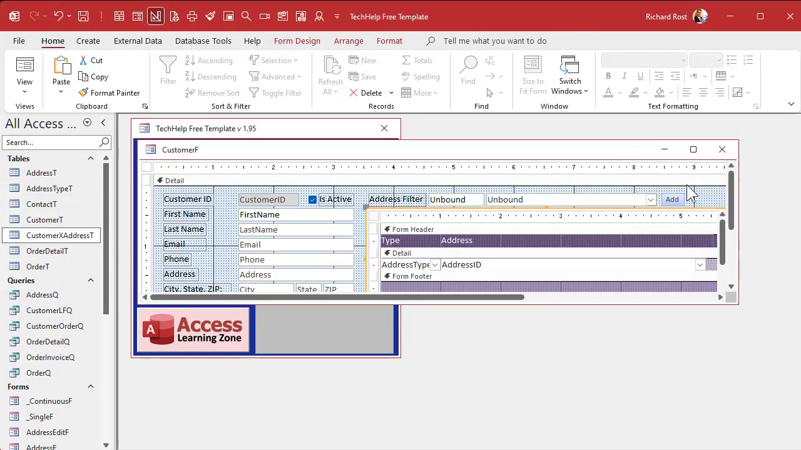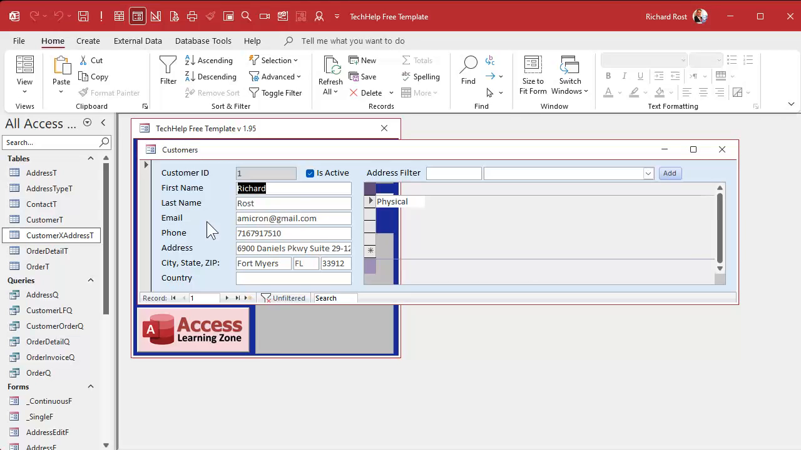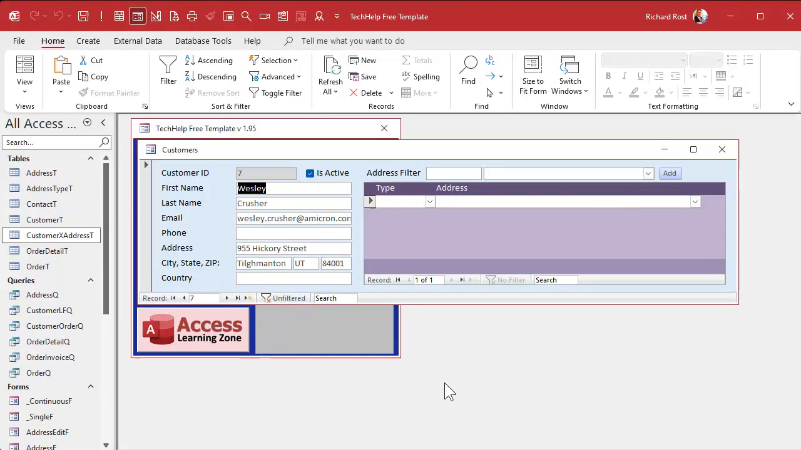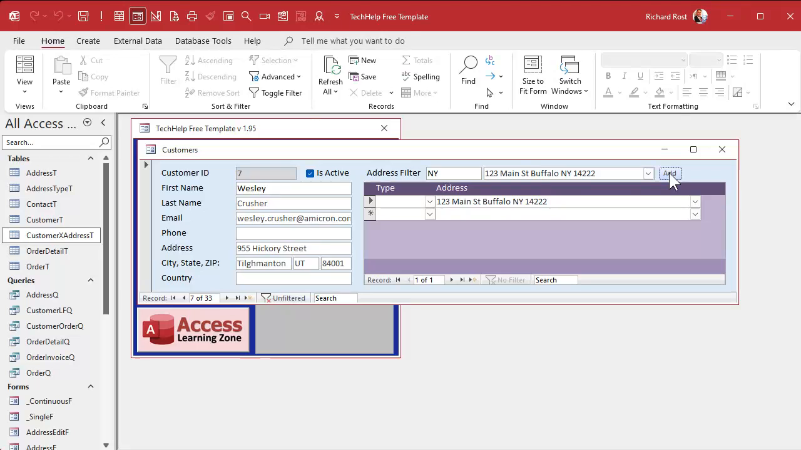Come back over here, close it, open it. Let's go to somebody else here. Let's go to someone new. All right, Wesley Crusher. He's a New Yorker, so let's go like that. Okay, there's 2 New York addresses. Pick that one, and I'll hit my add button. Boom, there you go. See that? Want to pick a different one?